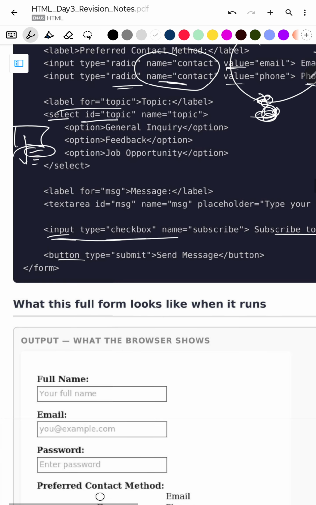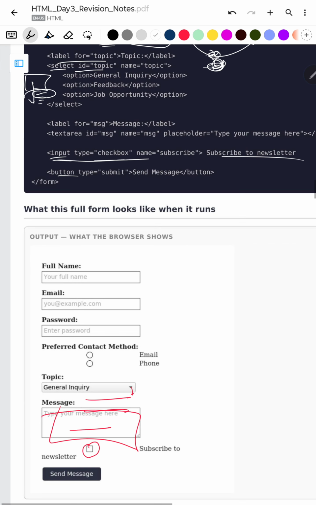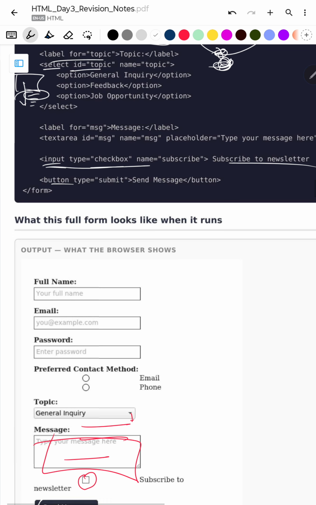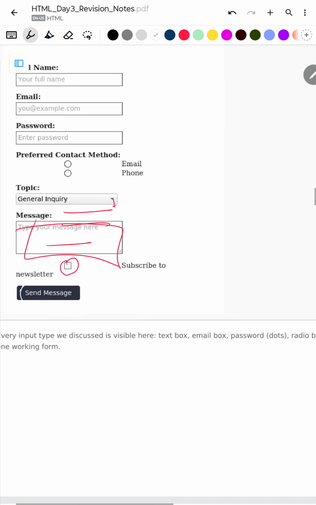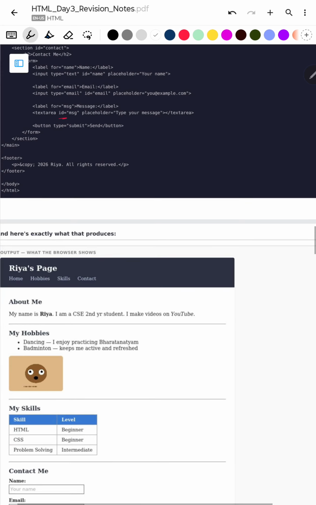Then if it's a submitting button, for that one you have to type button type equals submit. Button type equals submit. Understanding? Button type equals submit, send message, close the button. Okay, I hope it's clear. When we do some questions, you'll understand better.